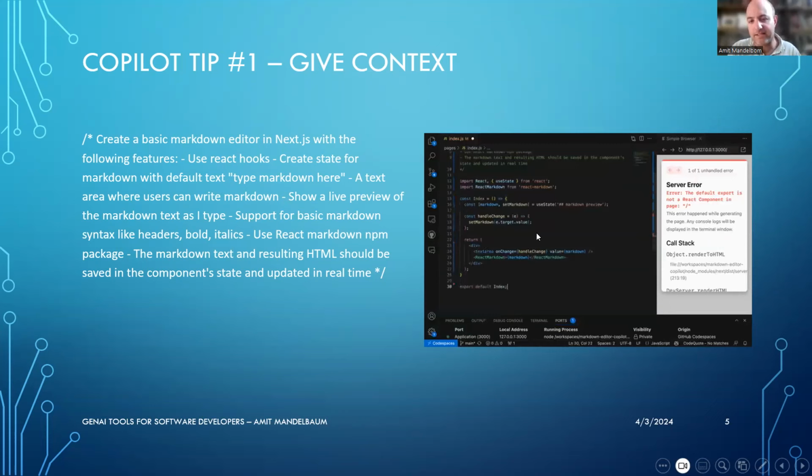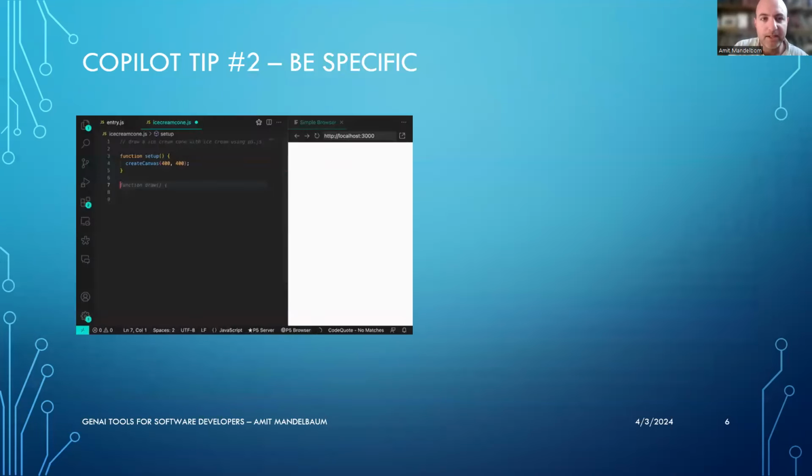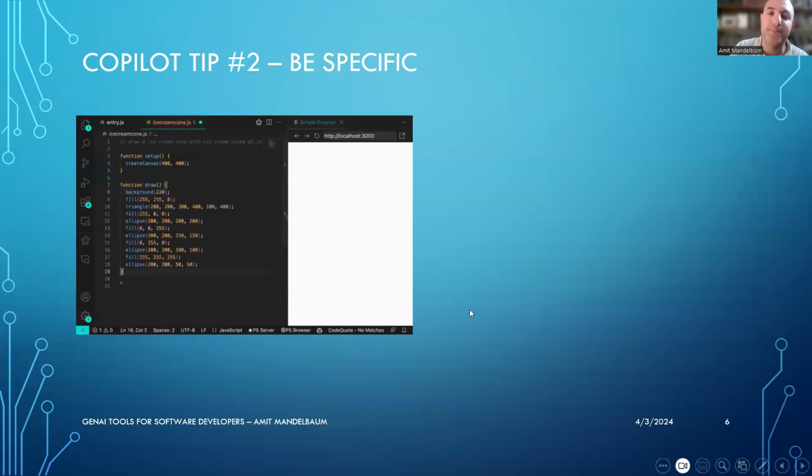And then GitHub Copilot itself completes pretty much all of the code by itself, and we can see live that this is actually working pretty well. So this is a very important tip. The more context you give, the more details that you give, the better results you're going to get from your Copilot. The second one is to be very specific.